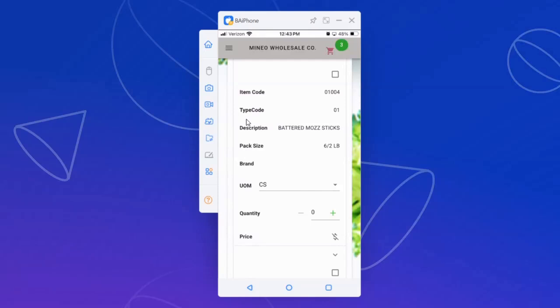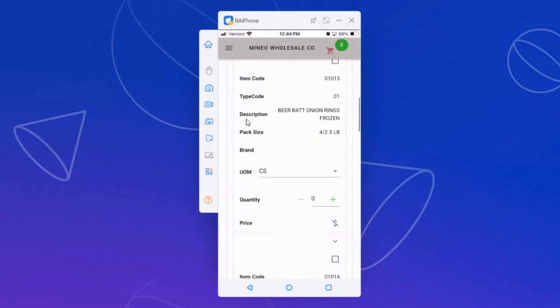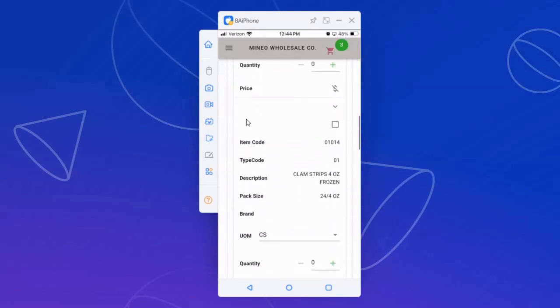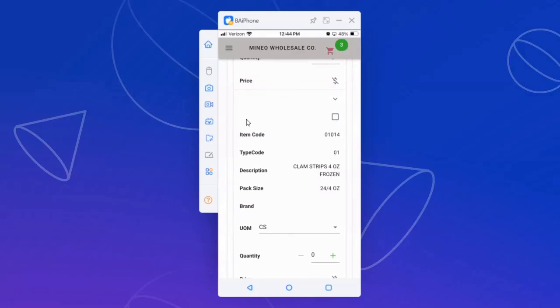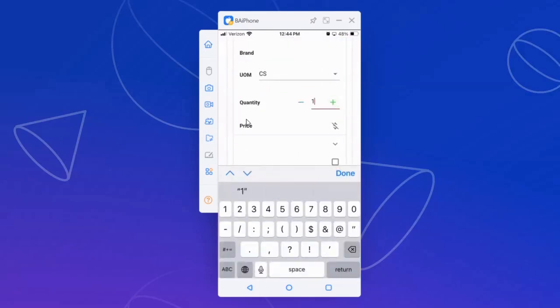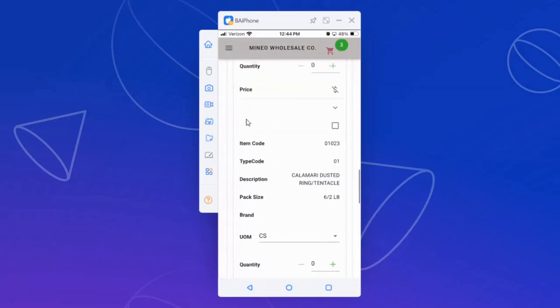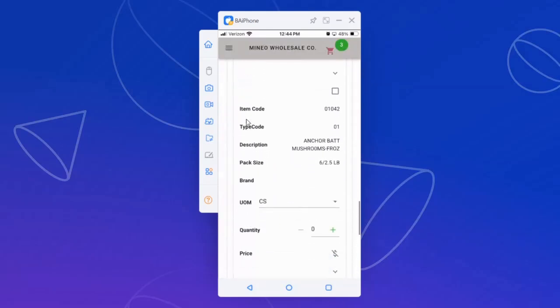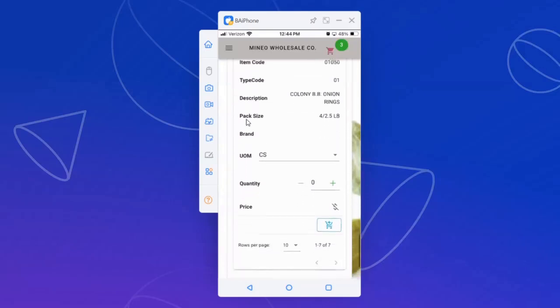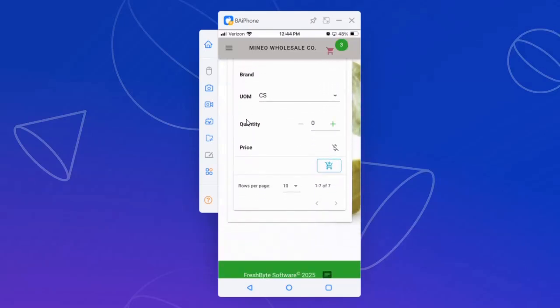And again, I want to emphasize we're looking at our purchase history. And if you scroll, you'll see that there's the clam strips, and we're going to order 1 case of clam strips. And again, we got to make sure that we add it to the cart. So scroll down to the bottom and click on the cart plus icon. So now we have 4 items in our cart.